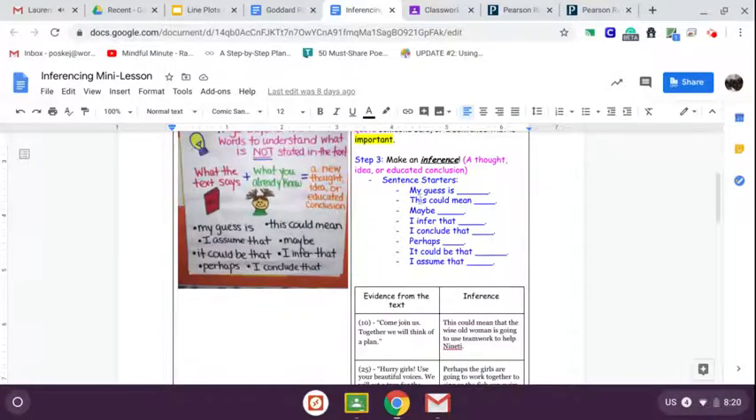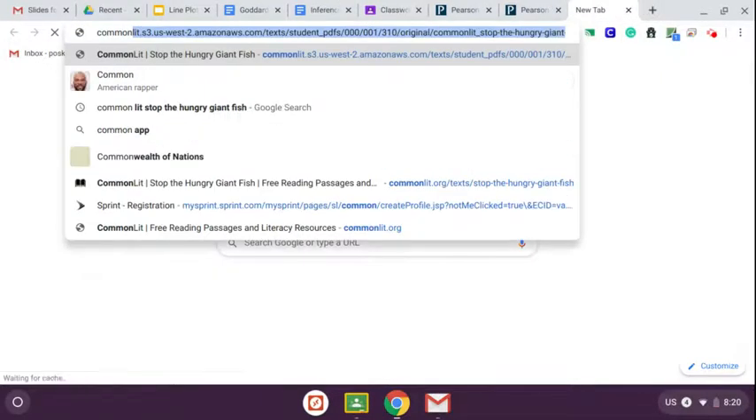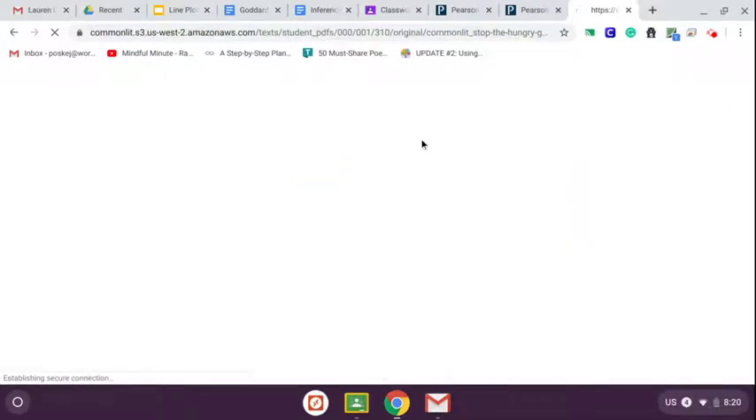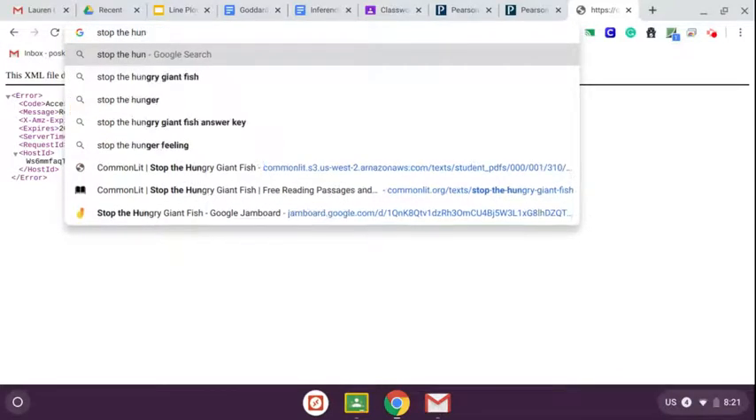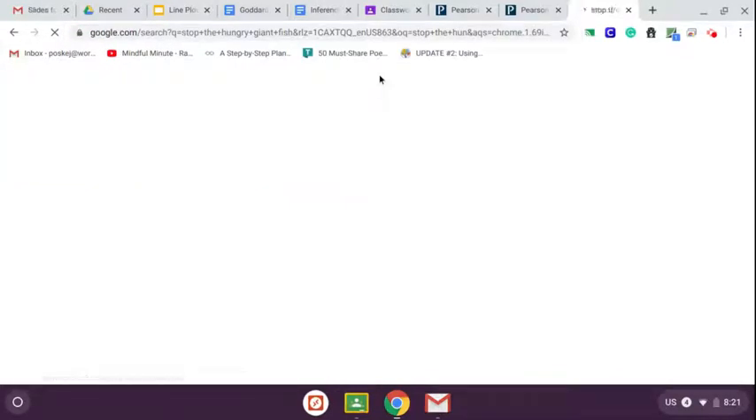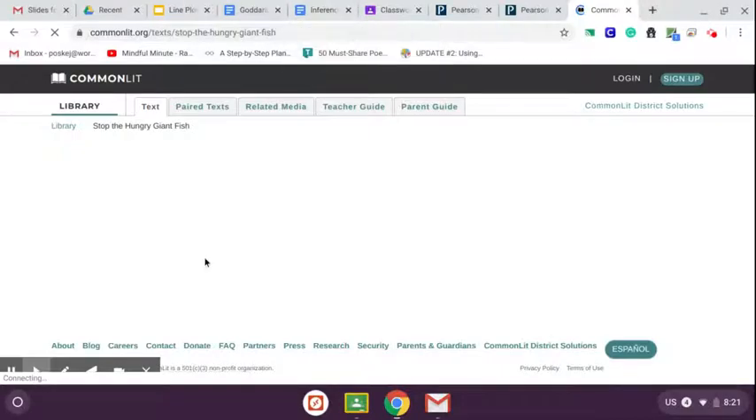Step 2, you're going to choose evidence. You're going to choose evidence from the text, a quote someone said or a sentence that you think is important. This is when you're going to go back into the text, wherever this is. Let's find it right here. Again, I'll put the link in here for you, but this is when you're going to go back into the text and choose evidence.